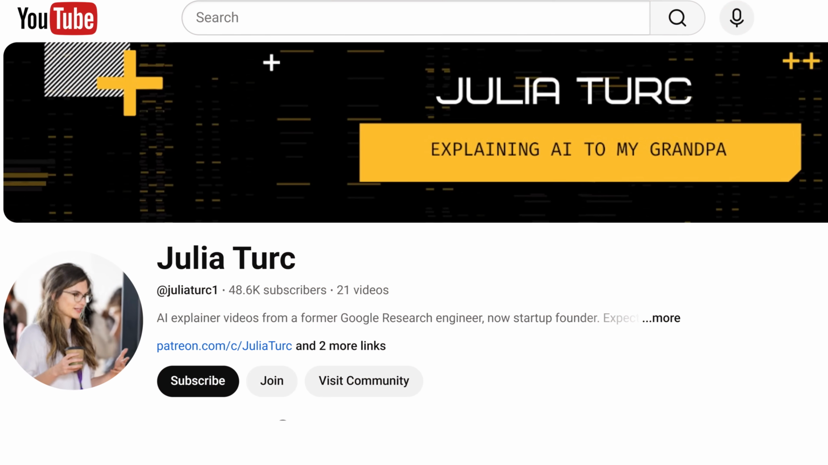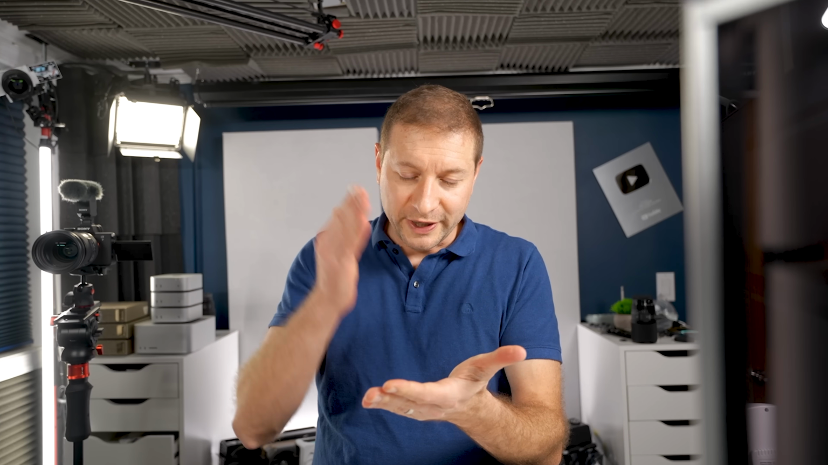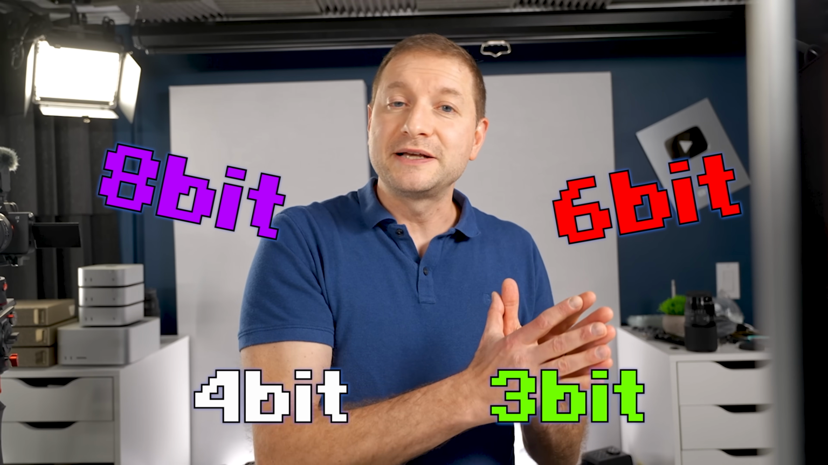to 4 bits, which means the full model was perhaps 16 bits and some information was thrown away. That's what quantization is, so that it can run on smaller hardware. Typically, that's what you do when you quantize things. If you haven't seen Julia Turk's channel, she has a really nice video on quantization. I'll link to it down below. And you can quantize to 8 bits, 6 bits, 4 bits, 3 bits.